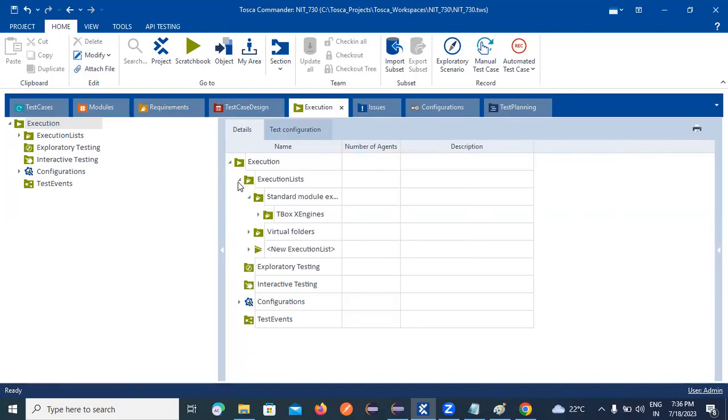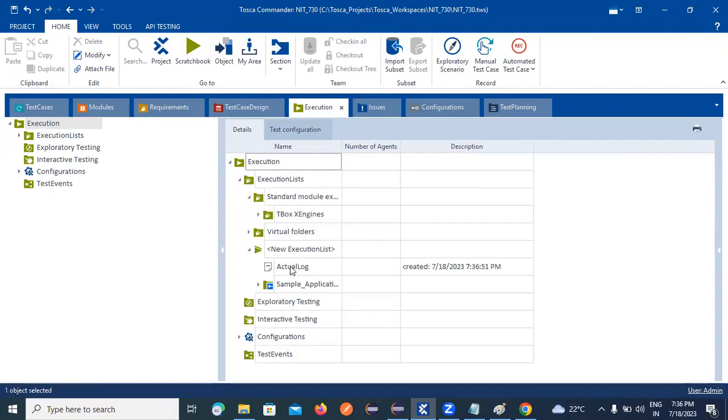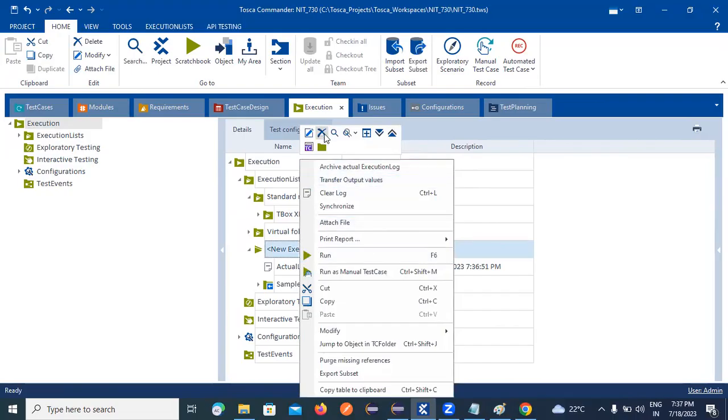See, you observe. I need to extend. This is our test case. I just need to rename.